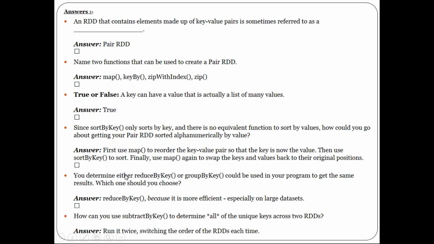You determine either reduce by key or group by key could be used in your program to get the same results. Which one should you choose? Reduce by key, because reduce by key is more efficient in big data sets.